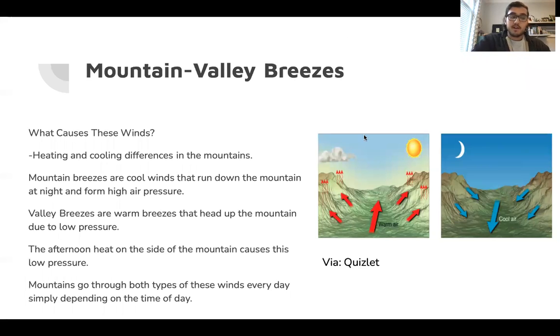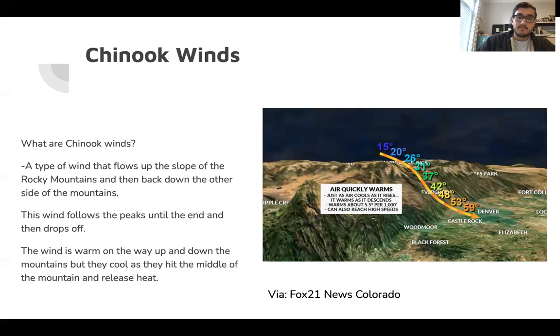Our first topic is mountain valley breezes. These types of winds are caused by heating and cooling differences that occur in the mountains. A mountain breeze is a cool type of wind that runs down a mountain at night, and they form because of high pressure. Valley breezes are warm breezes that head up the mountain due to low pressure, so they're the complete opposite of each other. One occurs during the night, mountain breezes, and the other occurs during the day. The afternoon heat on the side of the mountain causes low pressure, and mountains go through both types of wind every day. One at night and one during the day.